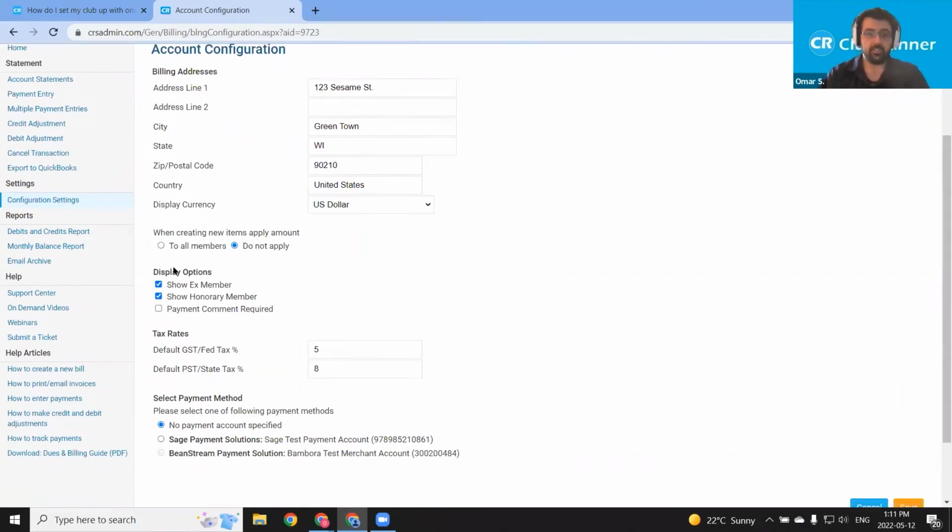Okay, we also have these display options for including members on the invoices and account statements. So say if you have any ex-member records who may have open accounts, you would ideally have this already on, but you can come to the configuration settings, check this show ex member and show honorary member to review those account statements for the ex members and honorary members.